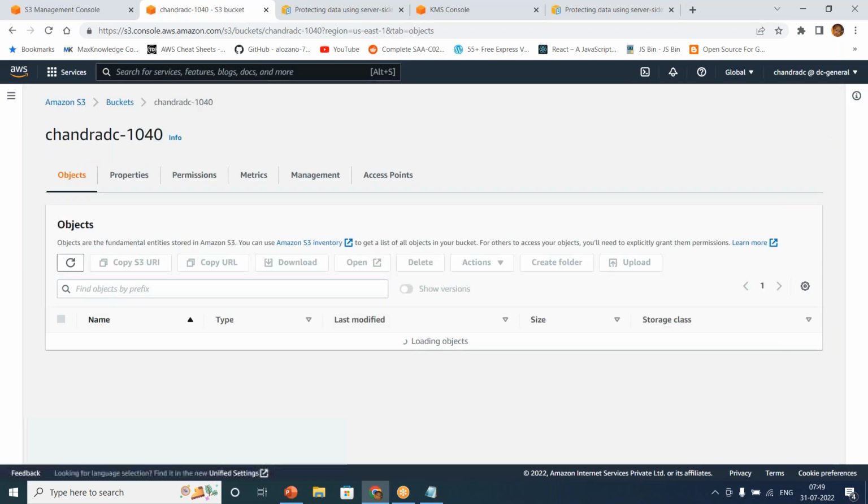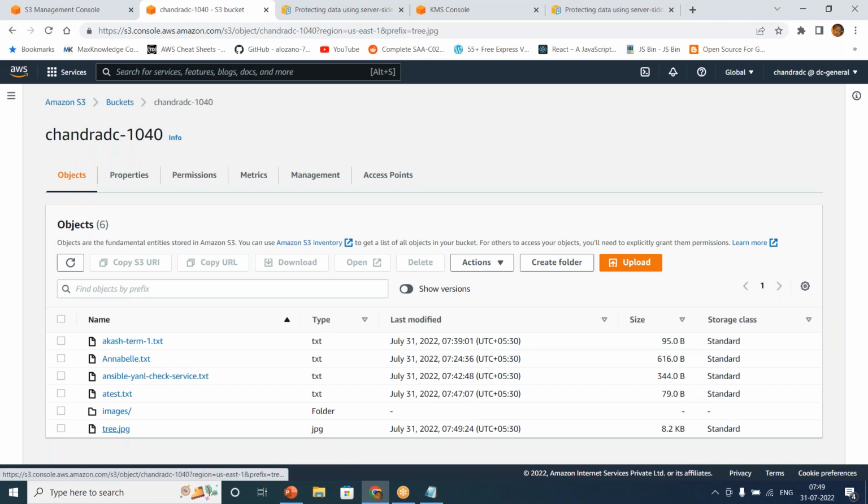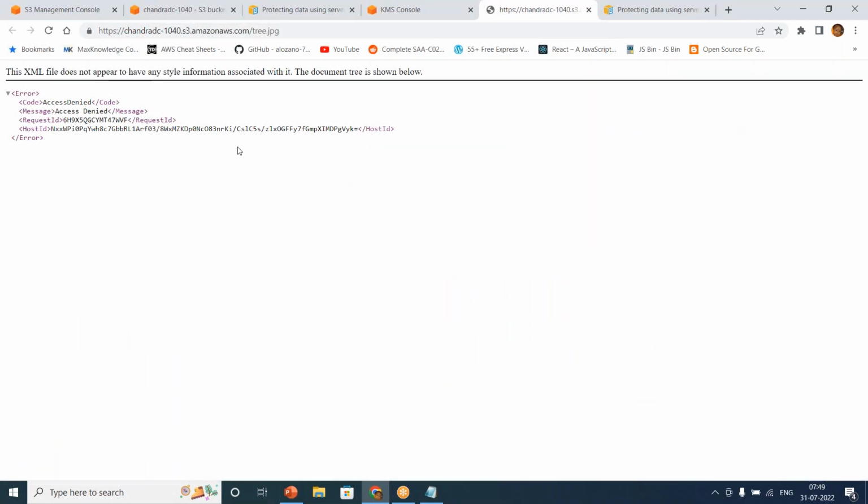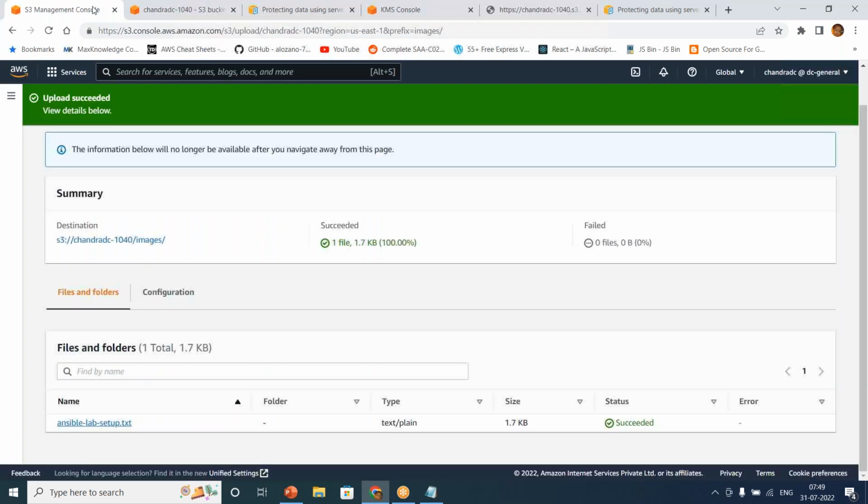Once you upload and get into this particular file, you will see an object URL here. This is a global URL. So right click on this URL and try to open in a new tab. See what's happening. You will not have access because this object is private to me and only I can access it within AWS but not outside AWS. So we are going to write some policies to see how to access this outside.